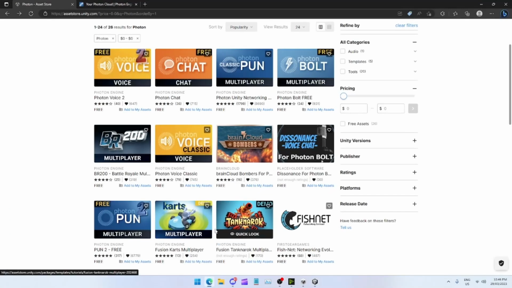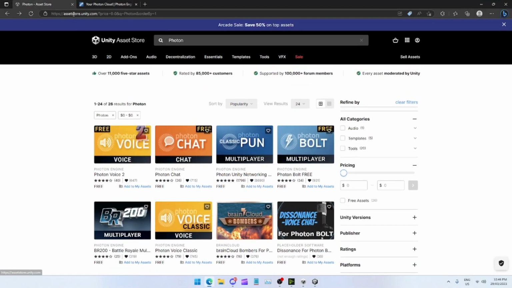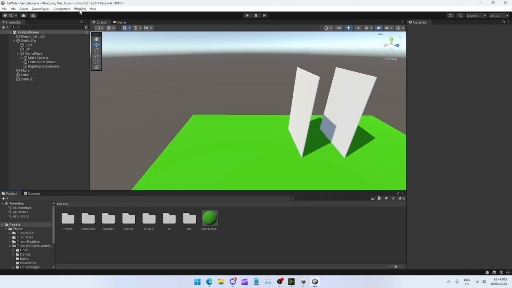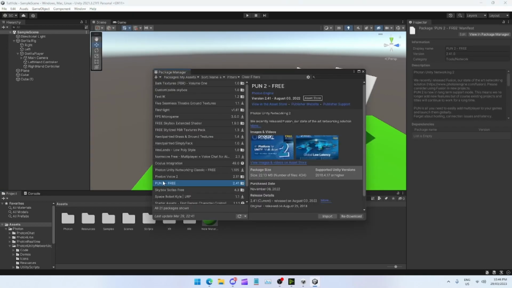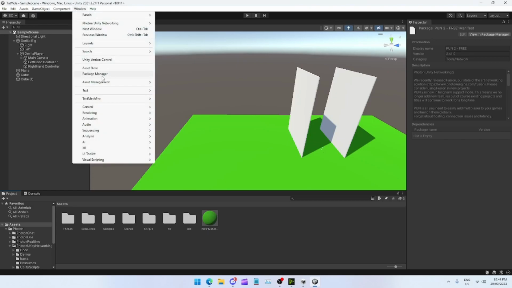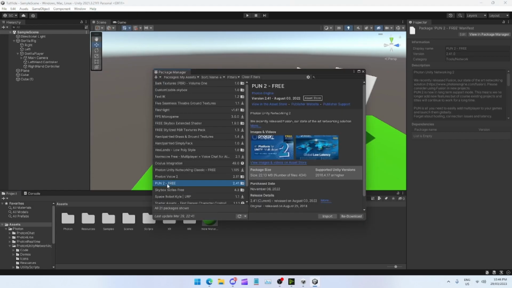So what you want to do is search in the Unity Asset Store. Go to assetstore.unity.com and search for Photon PUN 2 free. Tap on it, go Add to My Assets, and then Open in Unity. It will bring up a window, and if it didn't, tap on Window, Package Manager, and look for PUN 2 free. Tap on Download, and then press Import.